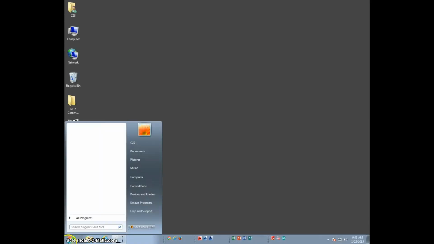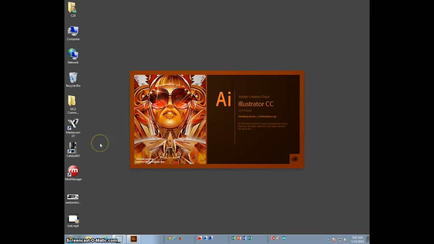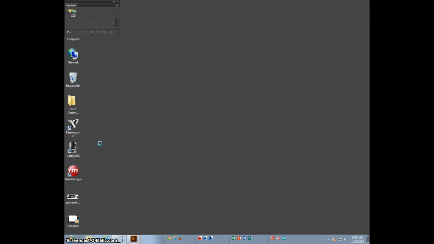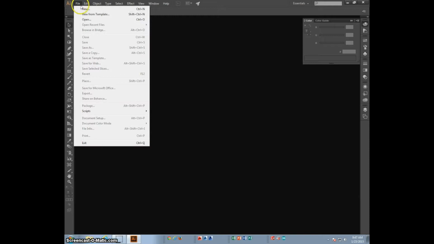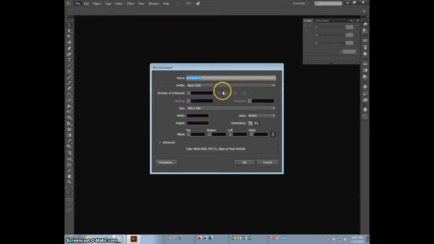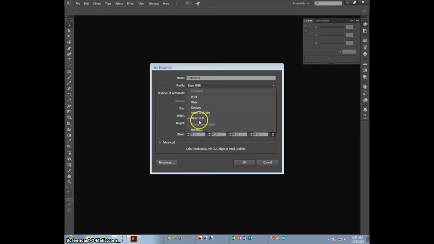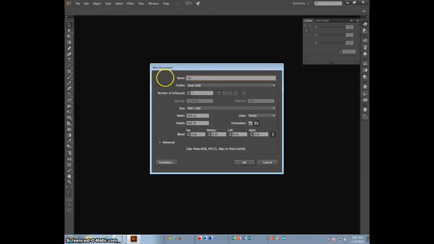Now we're going to jump over to the computer. Open up Adobe Illustrator. Open up a new file and select RGB. You can name it whatever you'd like.